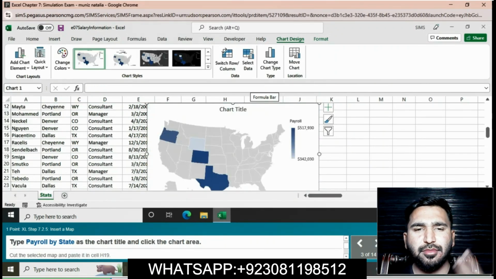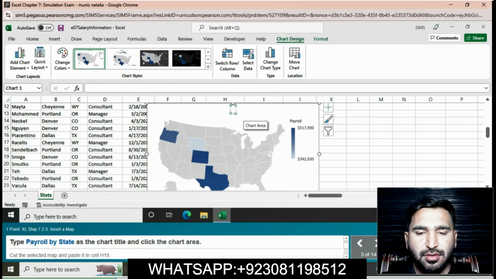Type Payroll by State as the chart title and click the chart area. Click on the chart title and then type Payroll by State as the chart title. You can select this or you can type it here: Payroll by State.